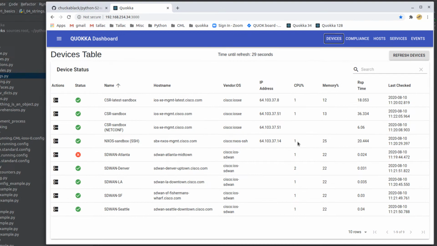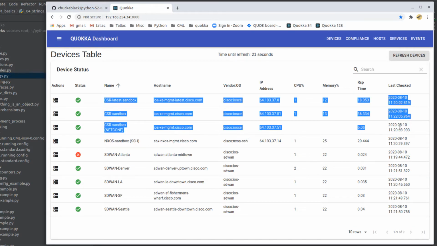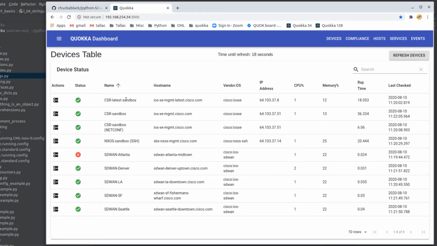So this is my devices table, which is the main thing about Quokka, dealing with devices. As you probably know, if you've been watching this before, these first 4 items here are all Cisco Sandbox items that I'm reaching live up in the cloud somewhere. These are always-on sandboxes. This is the latest one. This is the CSR, just the regular one. You can see right here, I also have a netconf one where I'm not using Napalm as I do with the others, but I'm using NC Client to get information directly. And then I have a Nexus device that I'm also using there.